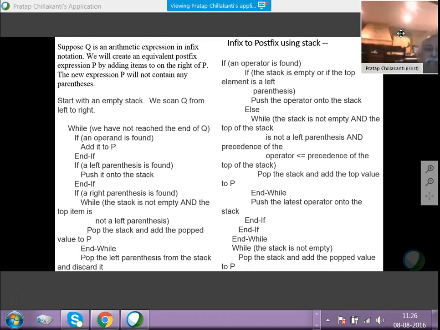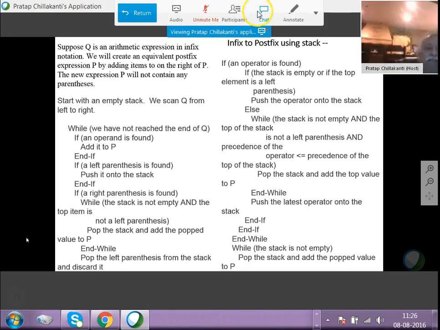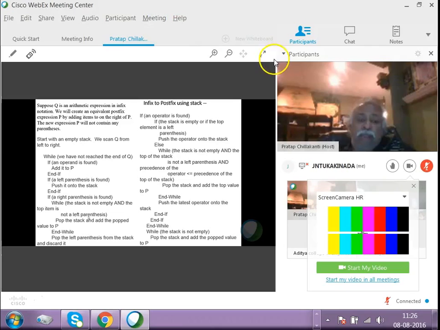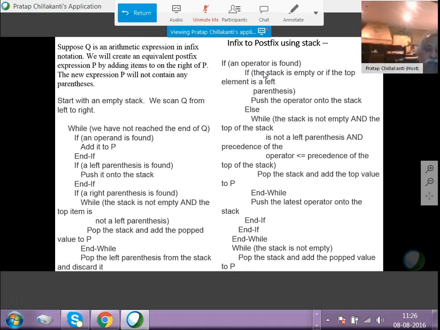What we are doing here is this typical pseudocode, right? If you find an operand, push it to P. That means P is another stack. Okay? If a left parenthesis is found, push it onto the stack. If a right parenthesis is found, while the stack is not empty and the operator is not a left parenthesis, keep popping and add the value to P. So like that you have the rest of the code.